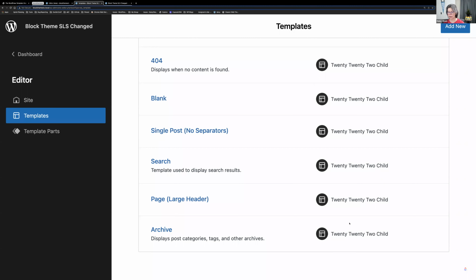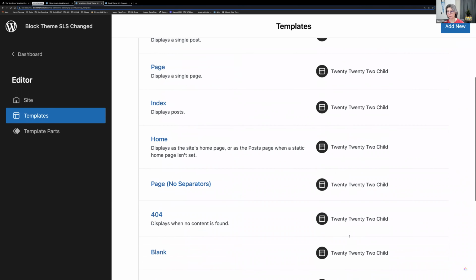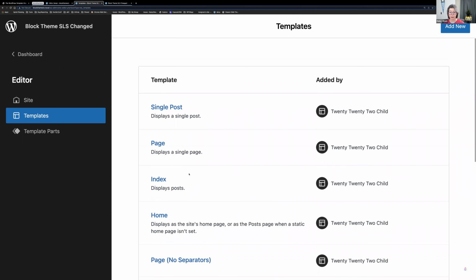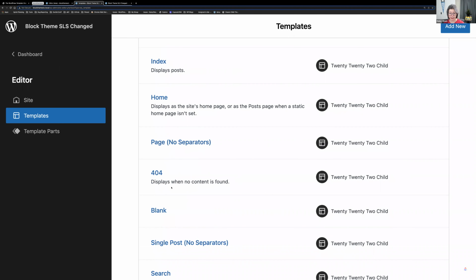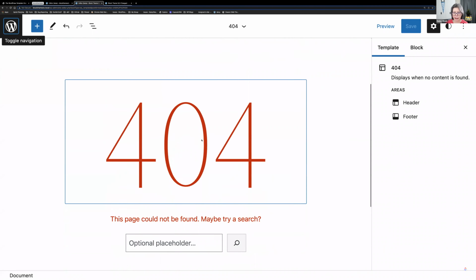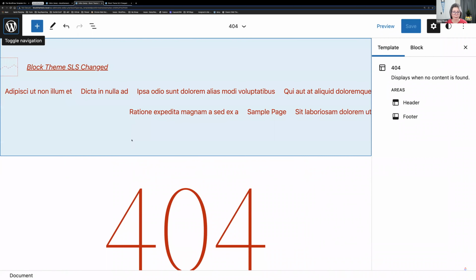So, and these are all, if you look down this list, these are all being pulled in, it says, from 2022 child. So that's our active theme. So these are all based on files rather than database, because we don't see any of those blue dots. So if we go into one of these, let's go into the 404. So we can go down the screen and see what they put into the 404.